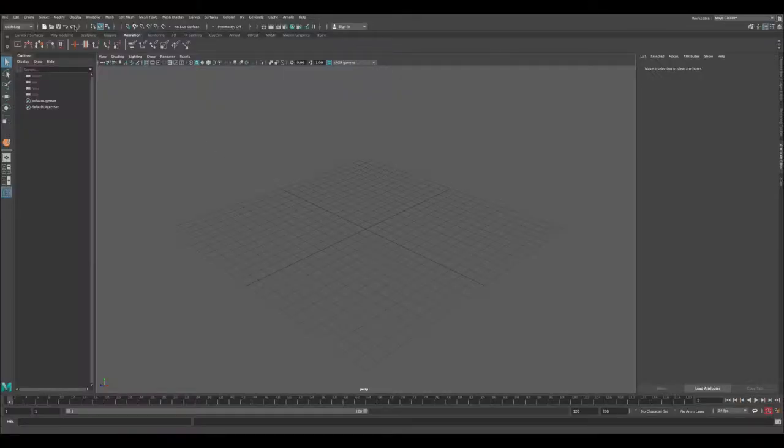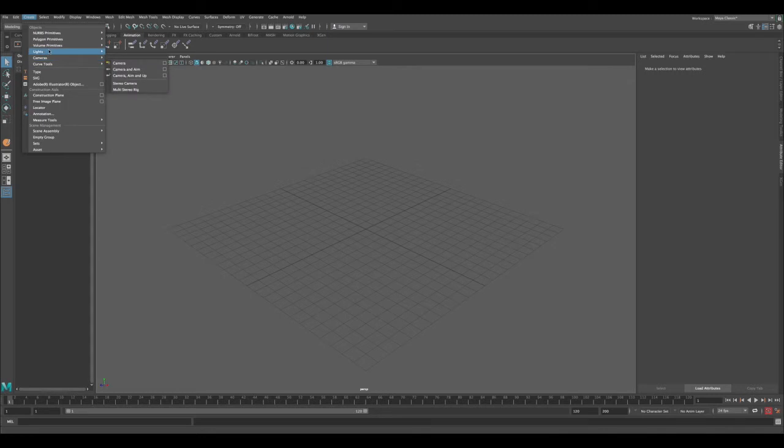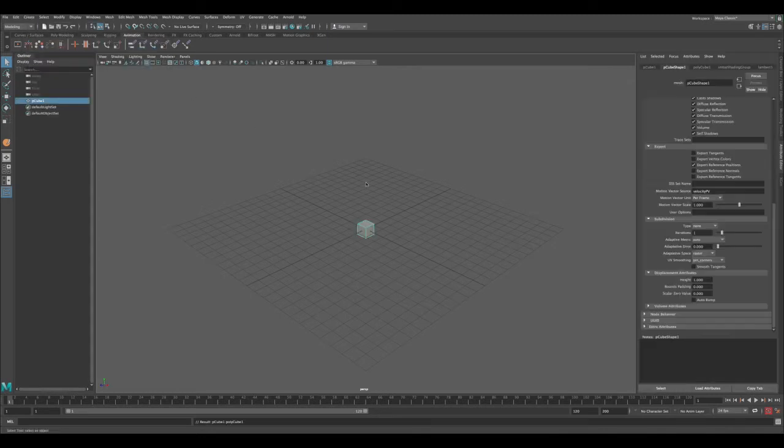Okay, so let's start by creating a cube. Let's go Create, Polygon Cube. It's better to start with a cube than a sphere because we can get much better topology, and it's gonna be a much better result.